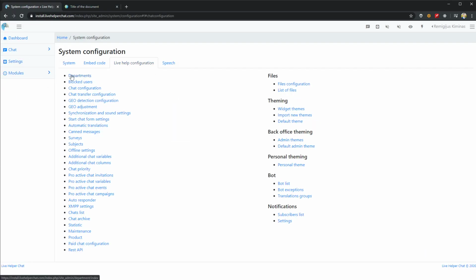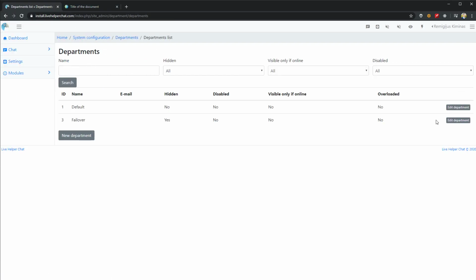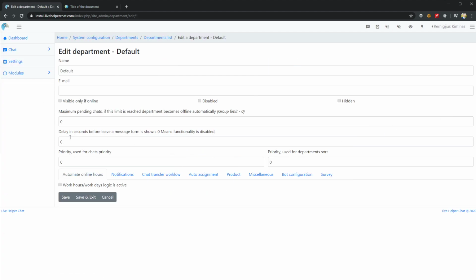Also one gotcha, if you are using delay in settings before user redirected to form, make sure you are not using this functionality. So that's all, and thank you.